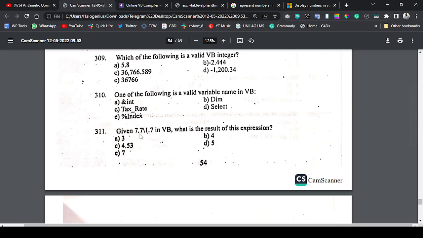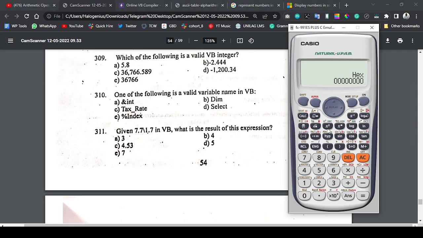Okay. So 7.7 backward slash 1.7 in VB. Don't forget, this is integer division. Integer division is telling you that you only take the whole number and do away with the decimal. So I think let's just use our calculator.